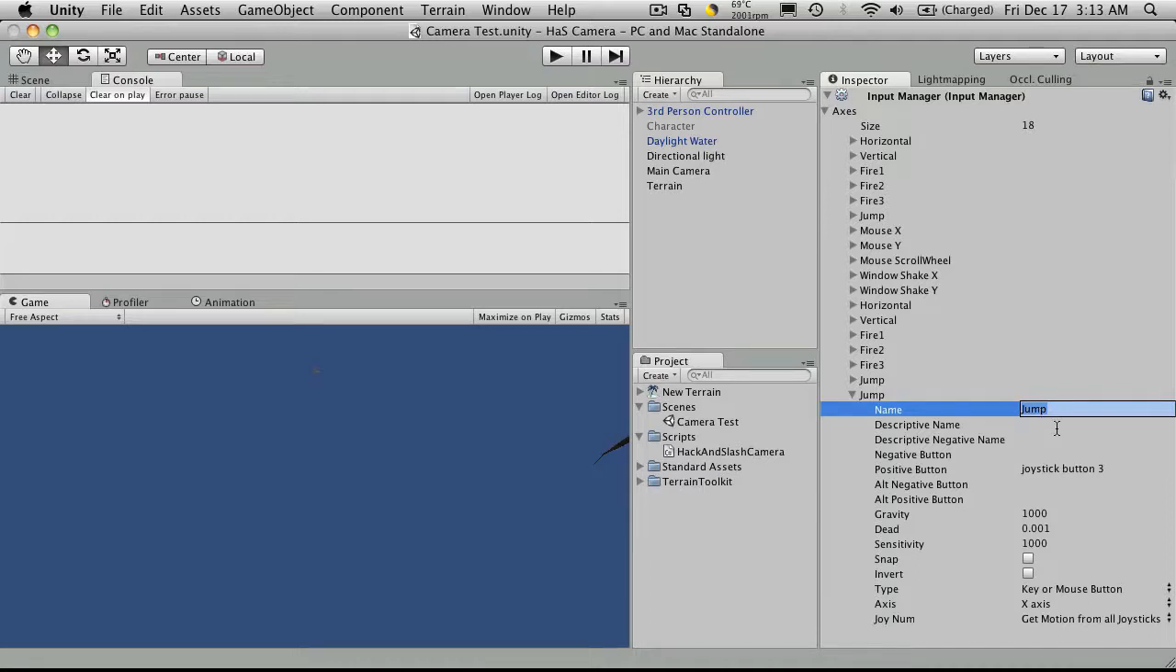Now the name you give it is the name you're going to access it through your script. So make sure your spelling is right and it's fairly descriptive. And let's also give it a descriptive name. I'm going to say: mouse button to use to allow the user to rotate the camera.